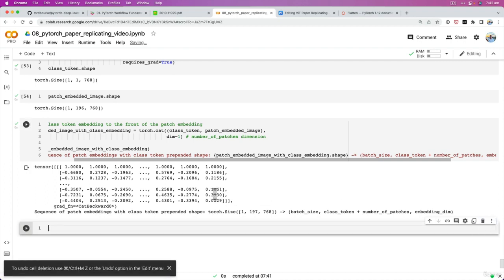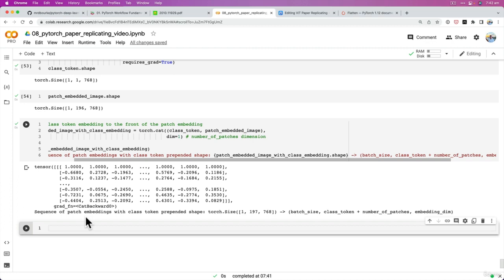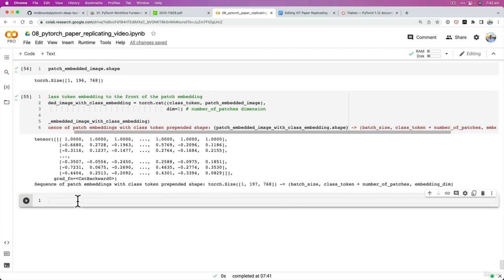So we're almost finished with the patch and position embedding. We've got one more thing to do, and we've hinted at that already. It's the position embedding. You might want to skip forward and give it a shot yourself, but otherwise, I'll see you in the next video. Let's create some position embeddings.